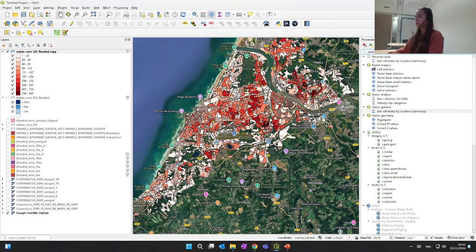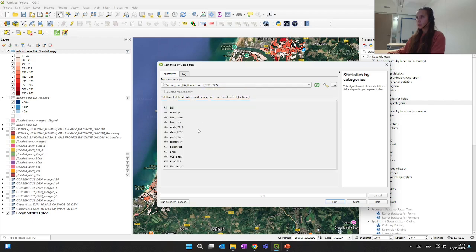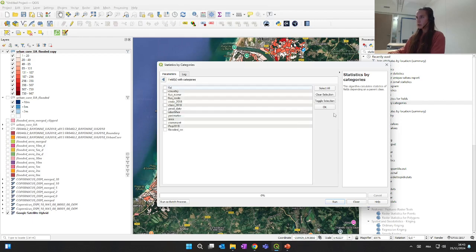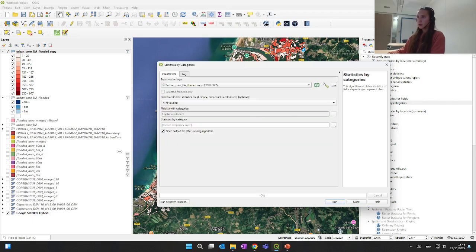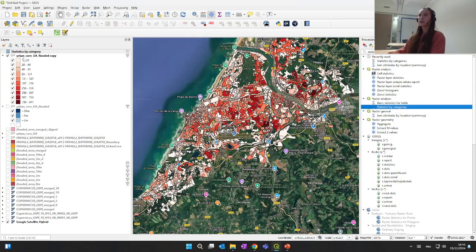Statistics by categories. Okay, this one. Here we choose our flooded copy as the input vector. Field to calculate is population, and field with categories is flooded. Okay, let's run and close. Great. So now we have statistics.